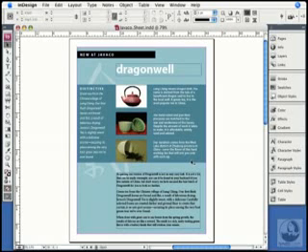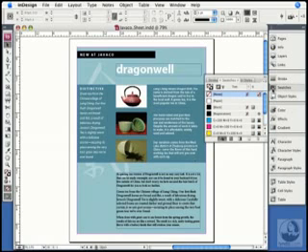Last movie, I talked about how to make a gradient swatch in the swatch panel. Now let's look at applying gradients to stuff on your page, and then how to fine-tune those gradients. Because I'm starting off with a document, I don't have any gradients in my swatches panel right now, so I'm going to go ahead and create one.